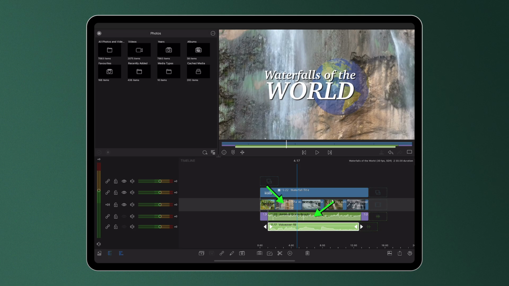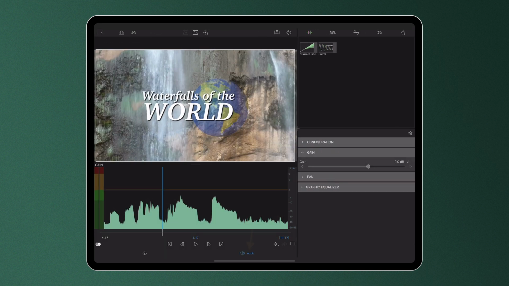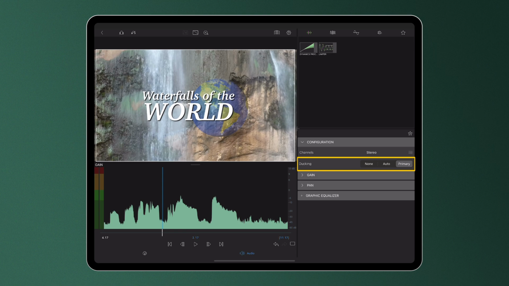This means other pieces of audio playing at the same time as your voiceover will reduce in volume while your recording is playing. If you decide you don't want that to happen, simply open your voiceover in the audio editor and, under ducking, change the configuration to none.